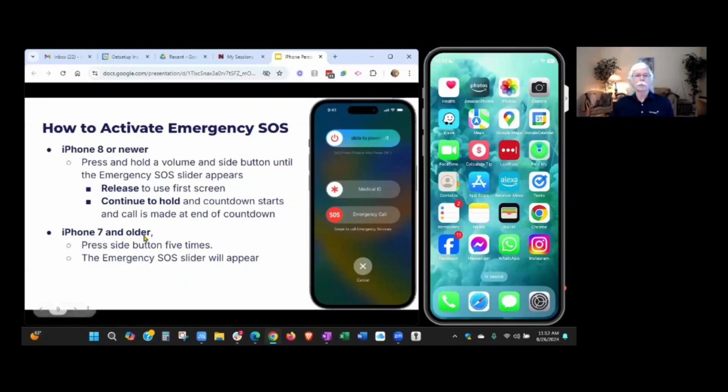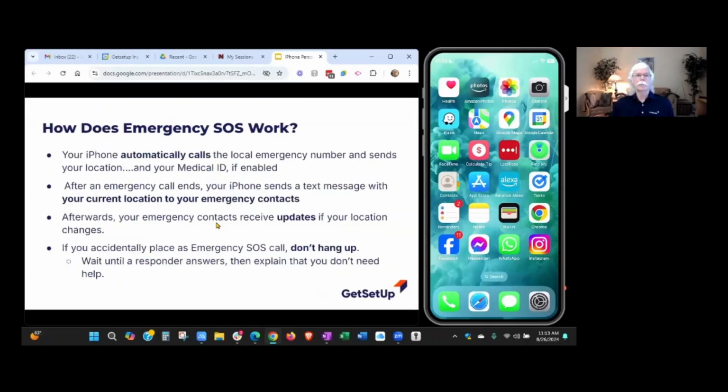Now, on the iPhone 7 and older, you have to press the side button 5 times. That's the button on the right-hand side as you're looking at your phone. It'll bring up this same screen or very similar screen. So you should get there a little differently. Okay, so let's keep going.